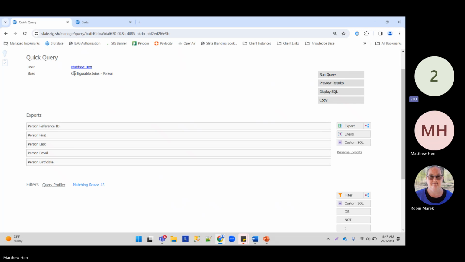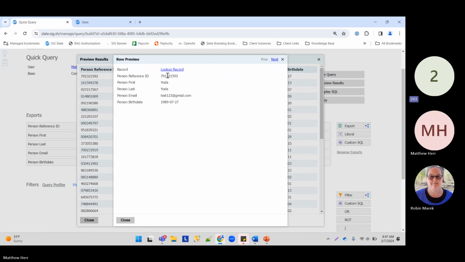But now, because we're in configurable joins person, now let's say we want to get application information on these people. So we have 43 people in the instance. If I pick a few people, I'm just going to pick on Yoda, Peter Parker, and we'll pick on Brian. How about that?